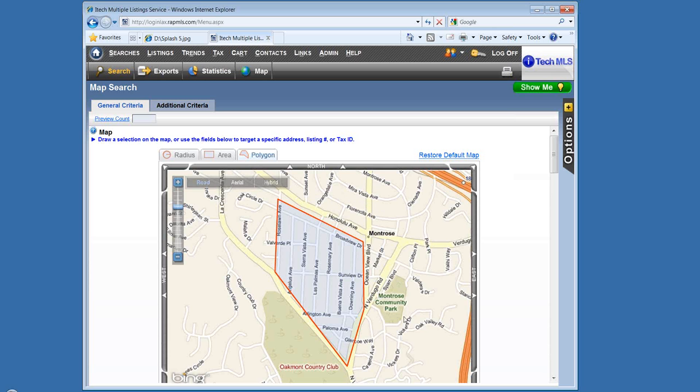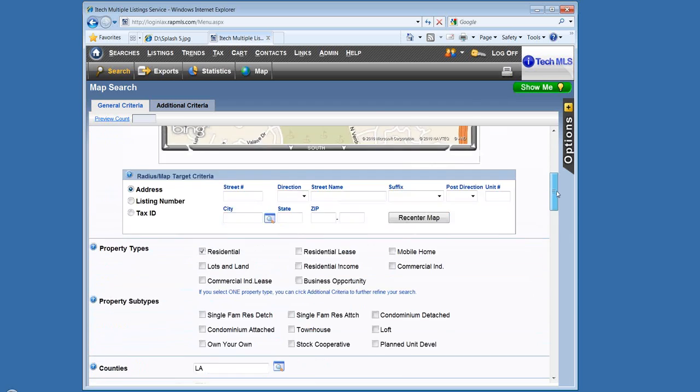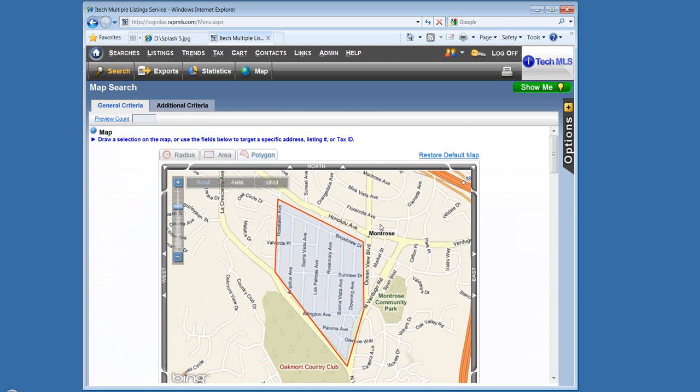And now once we've done this, we might want to save this to use in the future. So we're not going to put any other search criteria in. We're just going to stop here and we're going to say, okay, I want to save this map that I've created for Spar Heights. How do we do that? Well, this is where the options pane comes in.